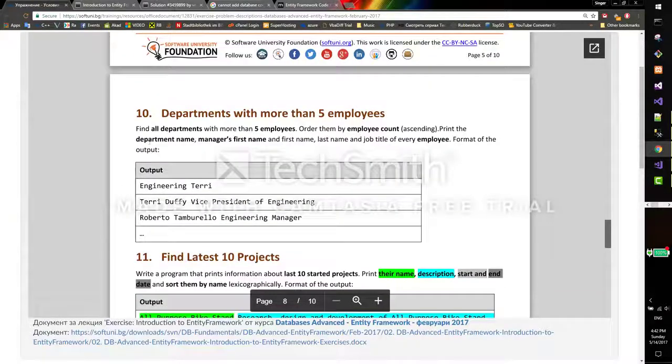So we continue probably to my last task for today, because I have to go to fitness and to have a bit more fun. So, departments with more than 5 employees. Find all departments with more than 5 employees. Order them by employees count ascending. Print the department name, manager's first name, and first name, last name and job title of every employee. And okay, format is not so bad.